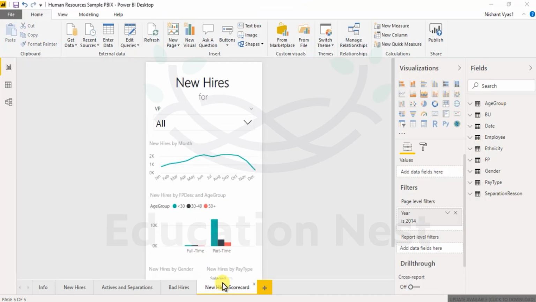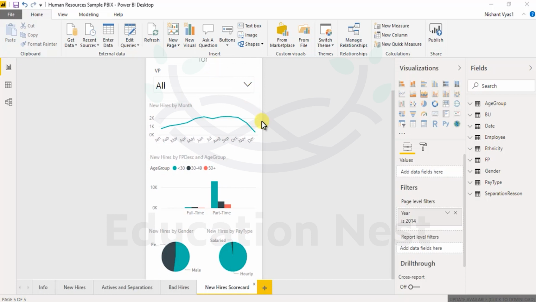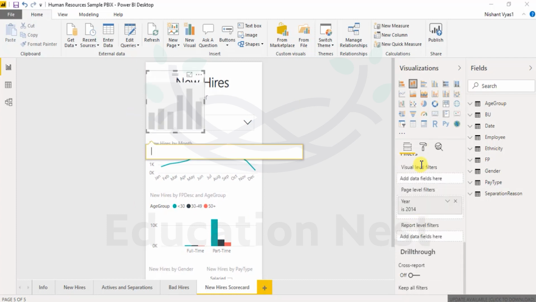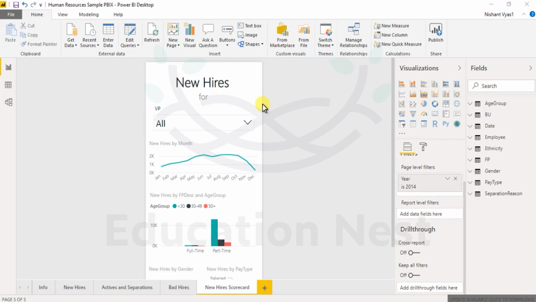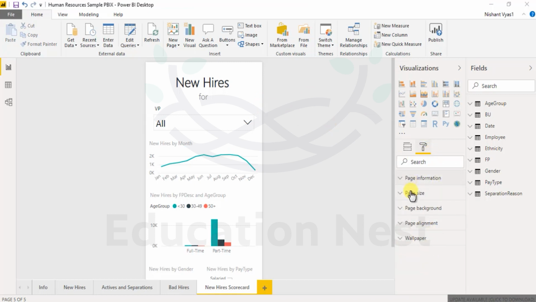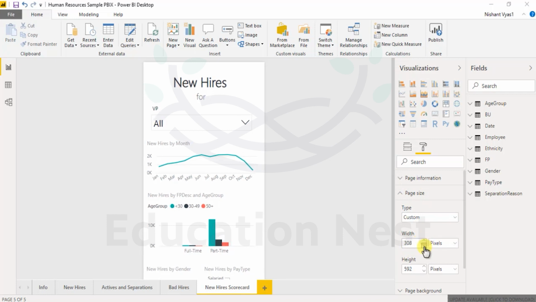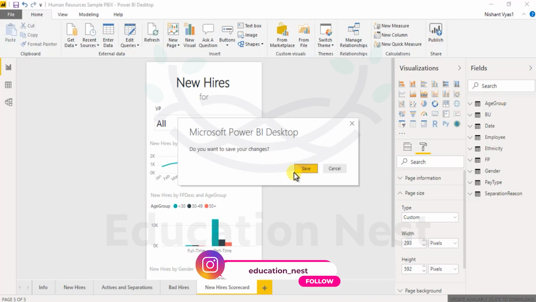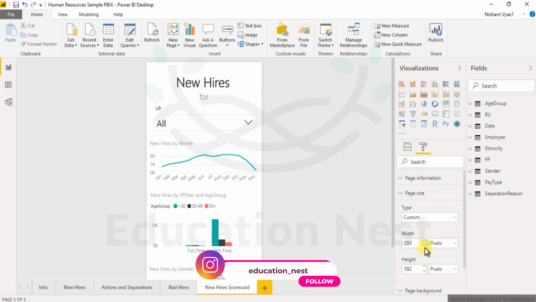New hire scorecard. This is how the scorecard looks. You can always resize a page and you get such pages. If you go here, page size is the place where you can change your page size. I can increase the page size, see, it's getting wider. I can reduce the page size. So based on what it is, I can click on publish again. I say save my changes because I've made certain pixel changes.